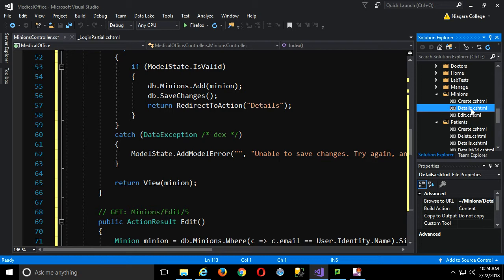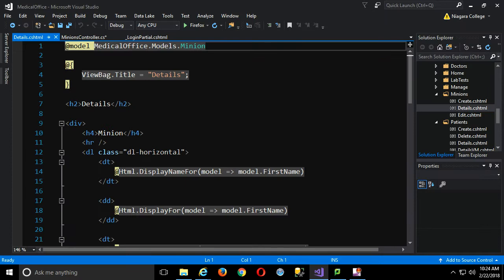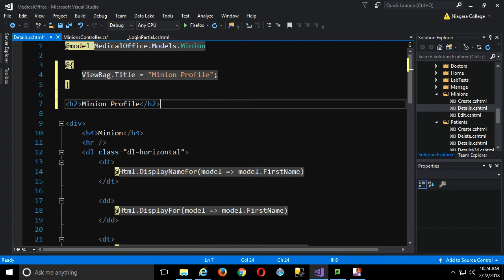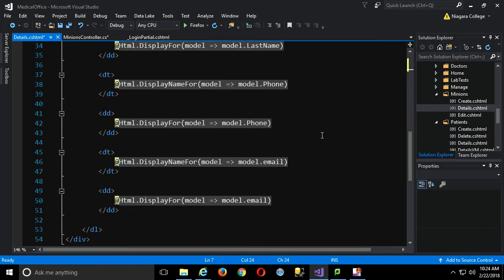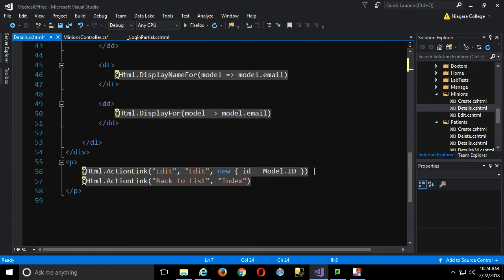So maybe I'll start with the details view, because we've already dealt with details. And it's not much different. I'm just going to change the heading a little bit. Sorry, I'm having a hard time selecting here. I probably should open this in Notepad instead. Okay, maybe I'll just do it a bit at a time, because there's so little to change here. Just say minion profile for both the title and so on. And really, the rest of this is all good, showing the information. Just the links at the bottom I want to change.